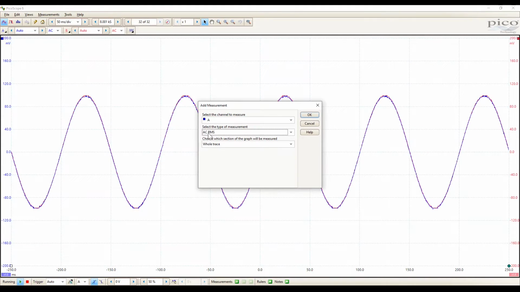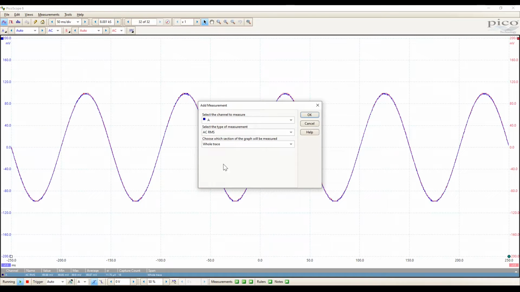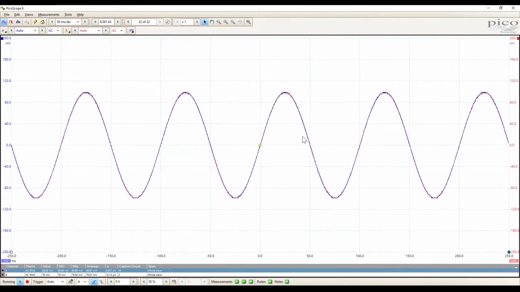So channel A, AC RMS in our case, OK. And it appears right down at the bottom. We have something going along there. And what we're going to do is exactly the same for channel 2. We're going to add a measurement, and we are going to add for channel B now AC RMS.